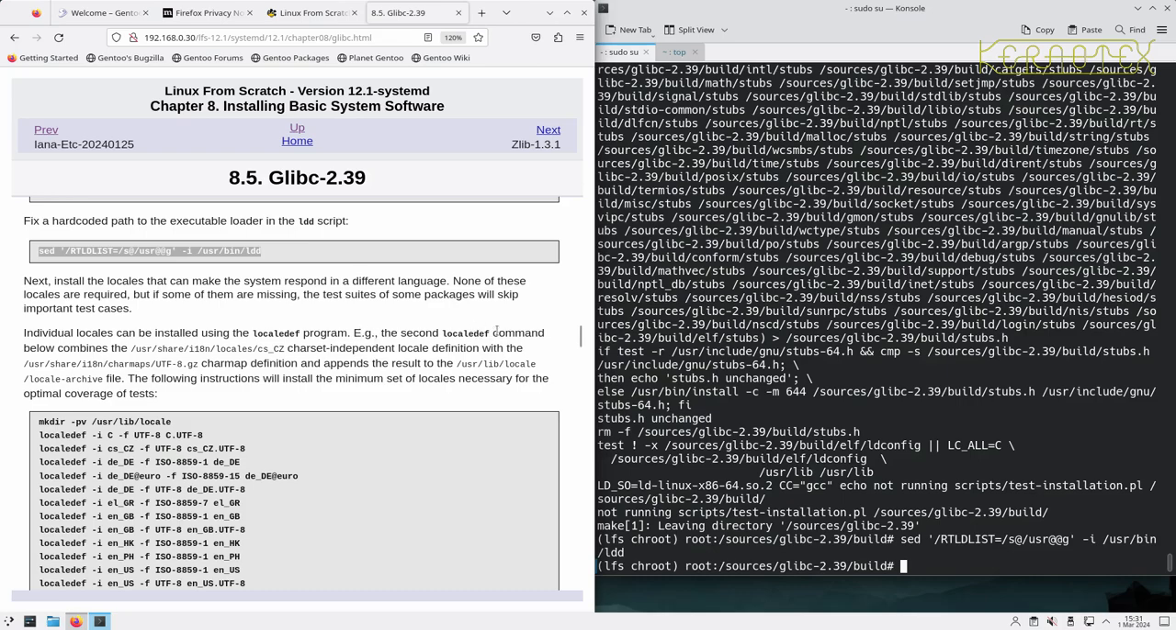Individual locales can be installed using the localedef program, e.g. the second localedef command below combines the cs_CZ character set independent locale definition with the UTF-8 charmap definition and appends the result to the usr lib locale locale-archive file. So the following instructions will install the minimum set of locales necessary for optimal coverage.